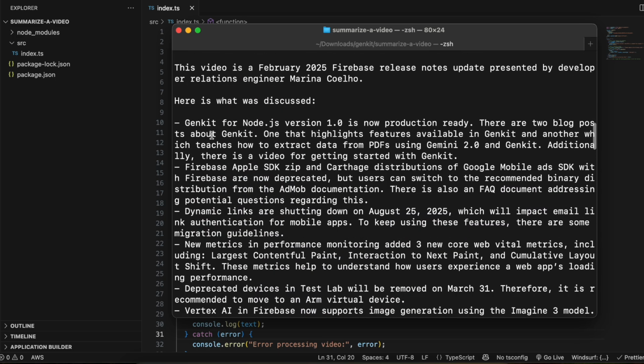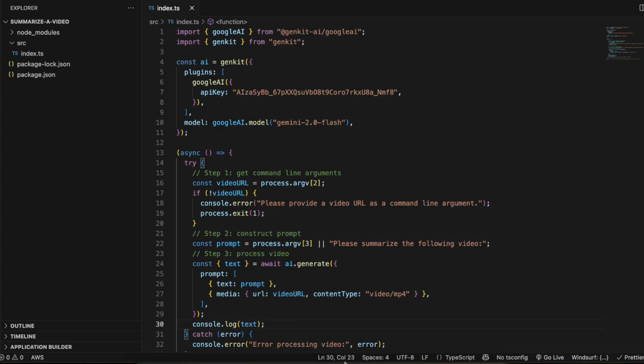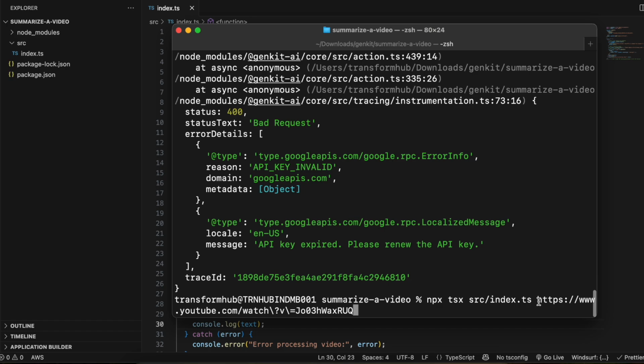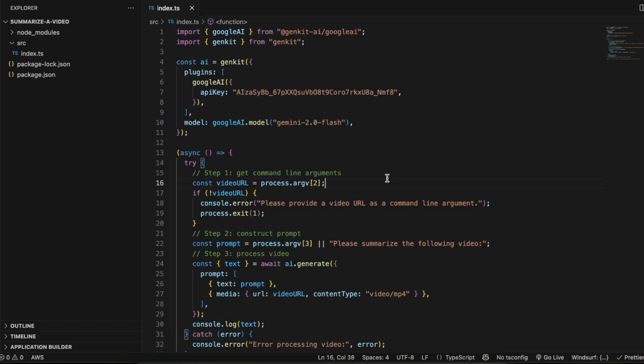Like I said, you are able to see that it was able to summarize the YouTube video for me. Now this is fine, but in a real world scenario, the user will send you the YouTube URL, right? You will not run it via command line and pass the YouTube URL over here. So that is also pretty simple.